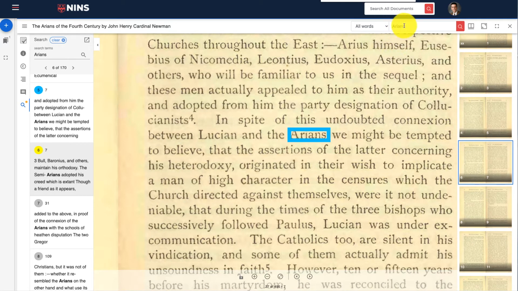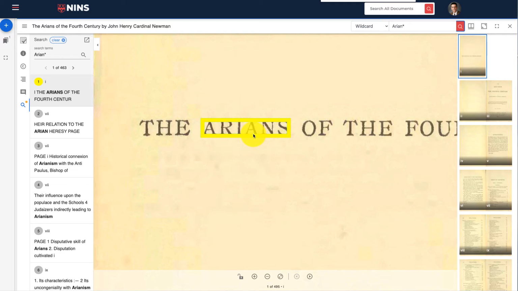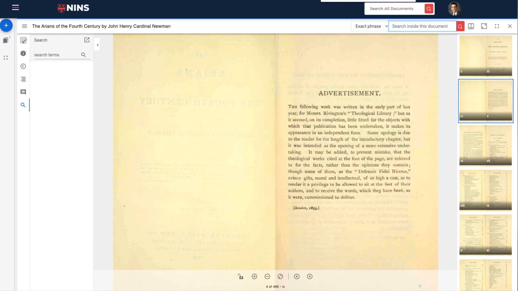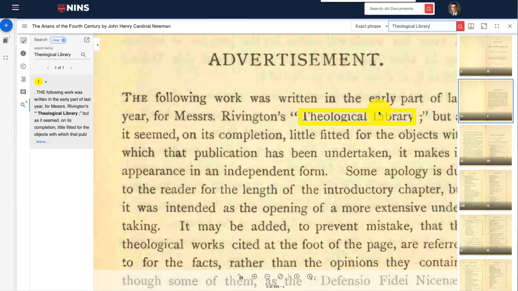Now if I had done Arian star, it would find Arian or Arians if I had the wildcard moniker selected. Now we have 463 results because it's either Arian or Arians, or Arianism as we see here. Let's search an exact phrase for theological library. We can see that right there.